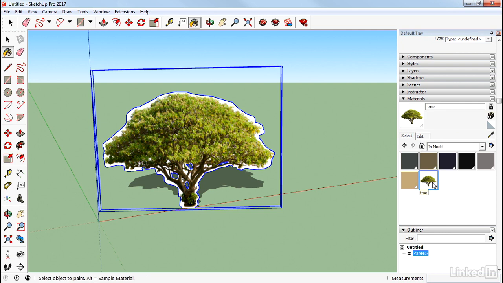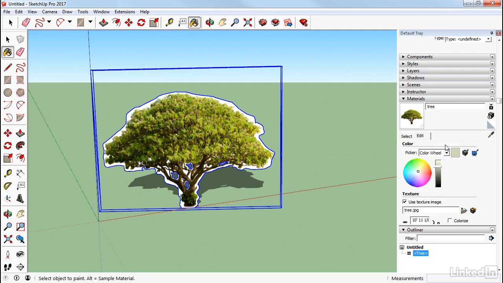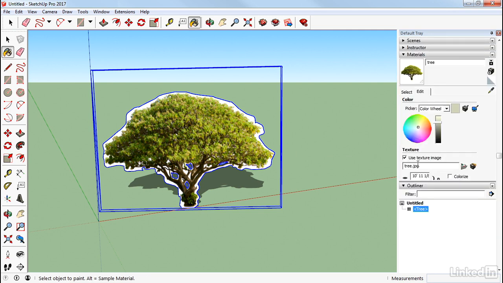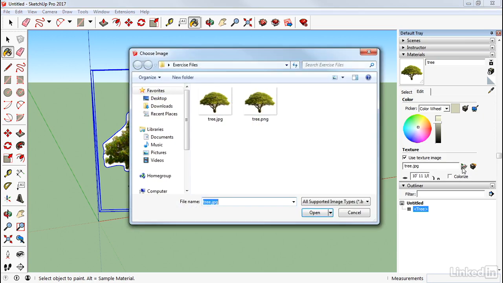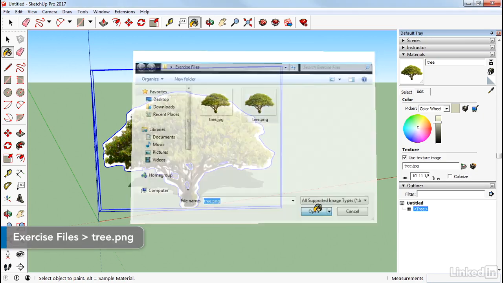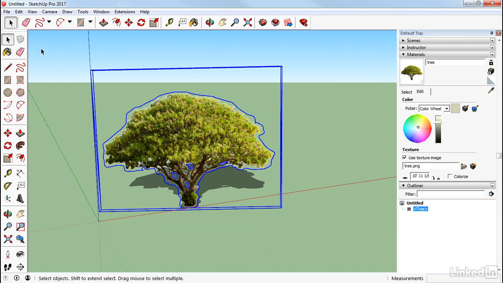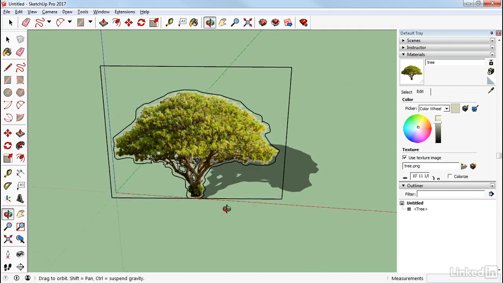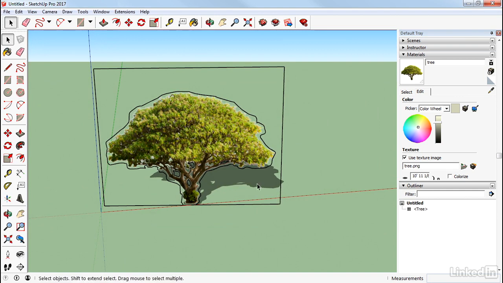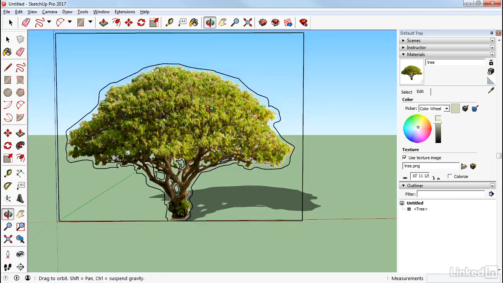So I'm going to go ahead and double click on my tree. And now I'm editing it. So I'm going to scroll down until I find use texture image. It should say tree.jpg. Let's go ahead and change that to tree.png. When I open that up, I get transparency, but I still have one more problem. I have all these lines.